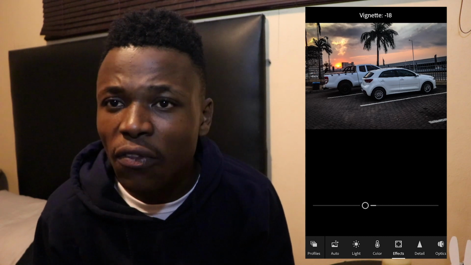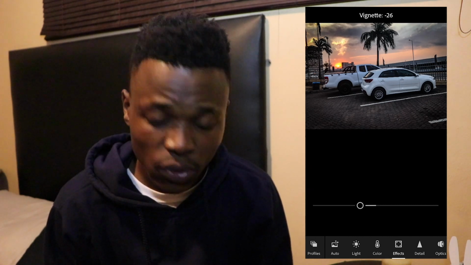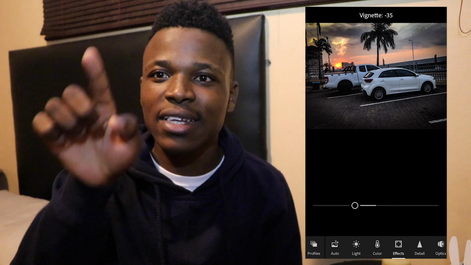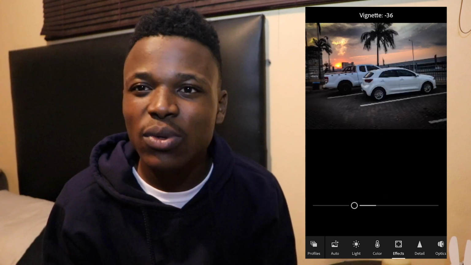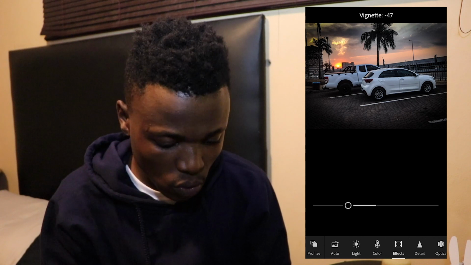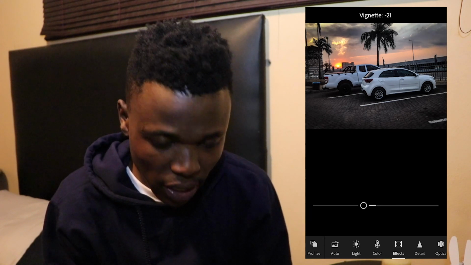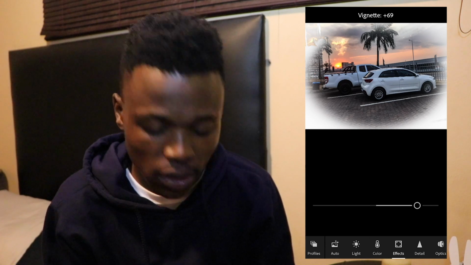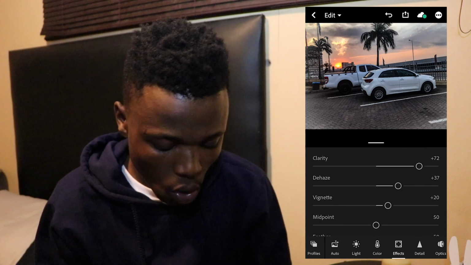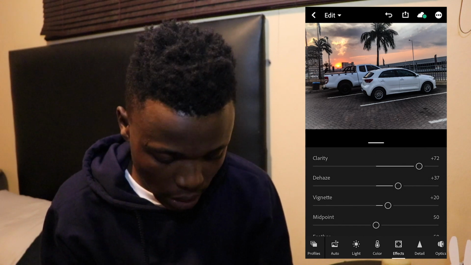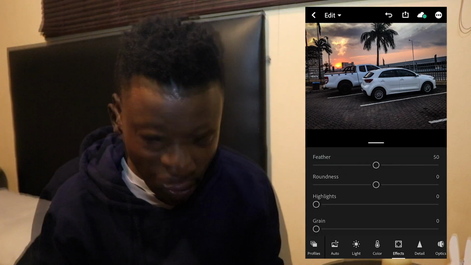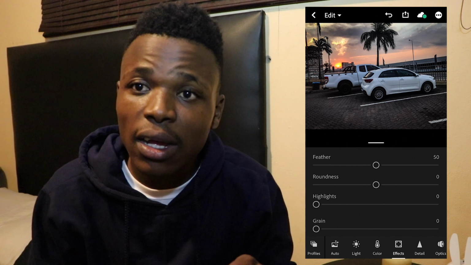Another thing about vignette is, if you slide to the left, there is this thing that goes around the photo. If you slide to the left, it will be black at the borders of your photo, and if you slide to the right, it is white. It's up to you whether you want to vignette white or black. I always use black. I don't remember using white. I think we are done on the effects part.